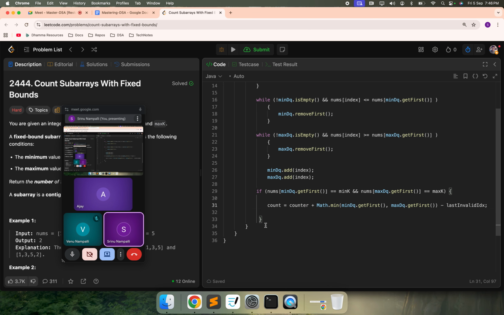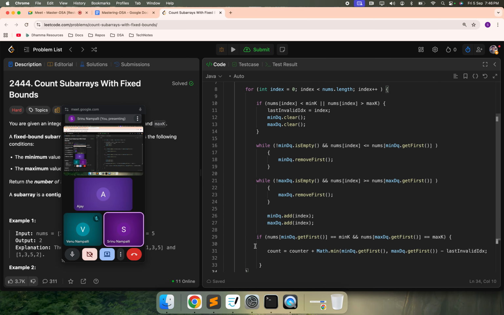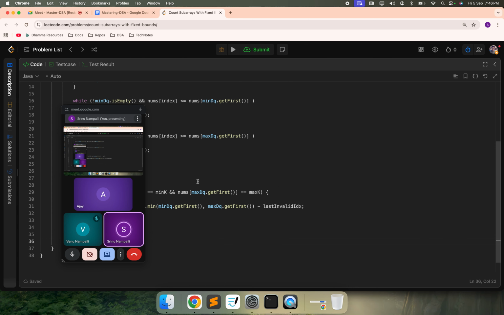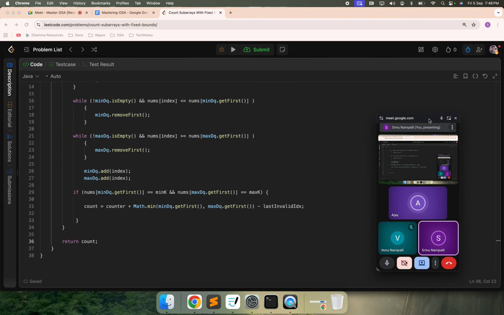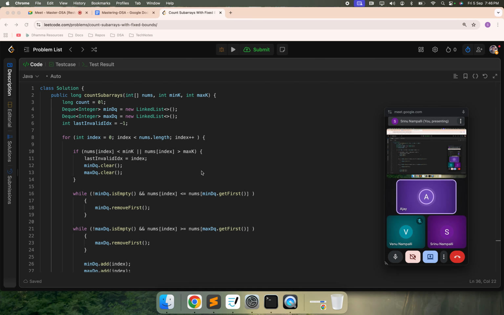Yeah. So finally you can return count. Okay, so the most critical part is this one. One thing, I'm still confused on line number 16. I was thinking the condition would be nums of index is greater than or equal to min dq dot get last.